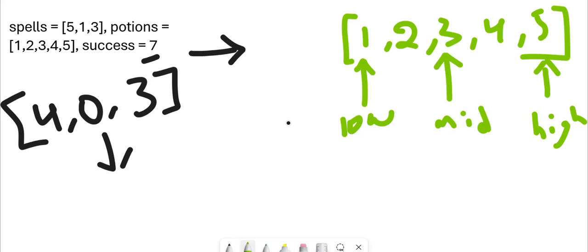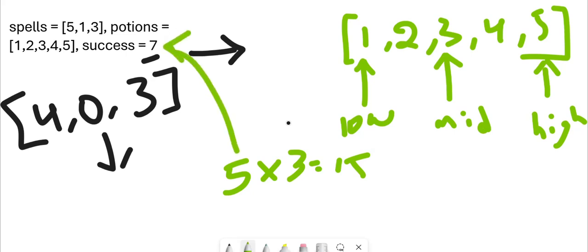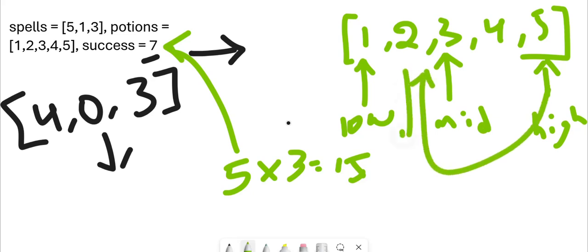We need to multiply. Suppose let's take the first index of spells, nothing but 5, and multiply with 3. We'll get 15. We need to compare it with the success. If it is greater, we need to find the number which is just greater than the success. For that we need to move the high pointer to here. So high will be pointing to 2.